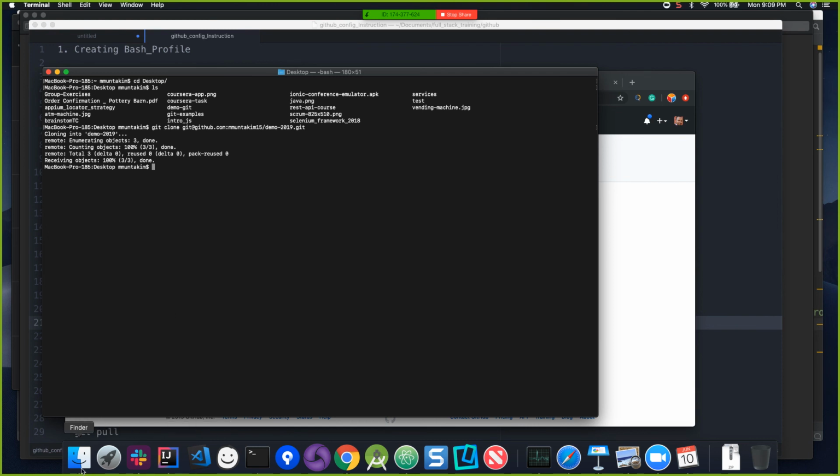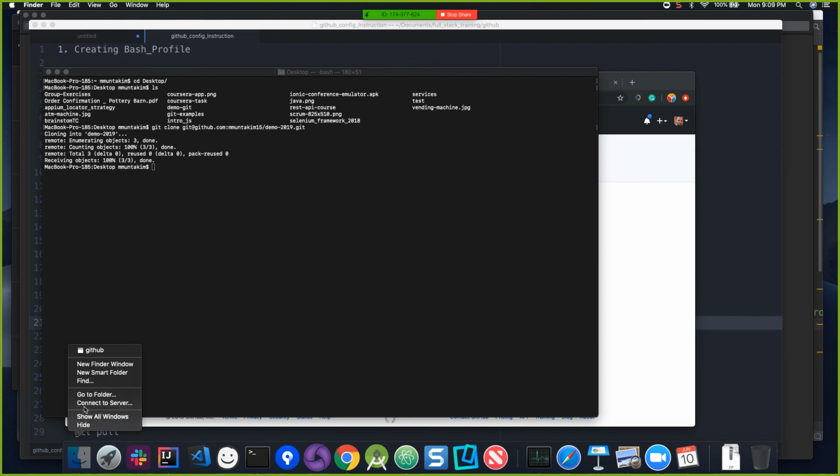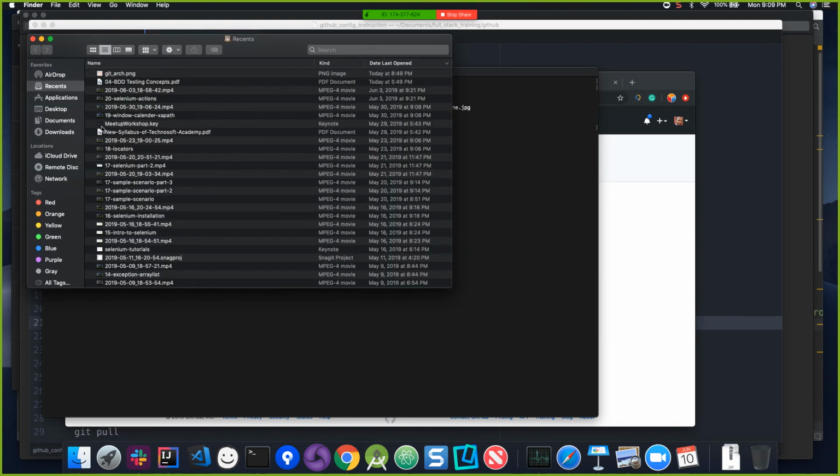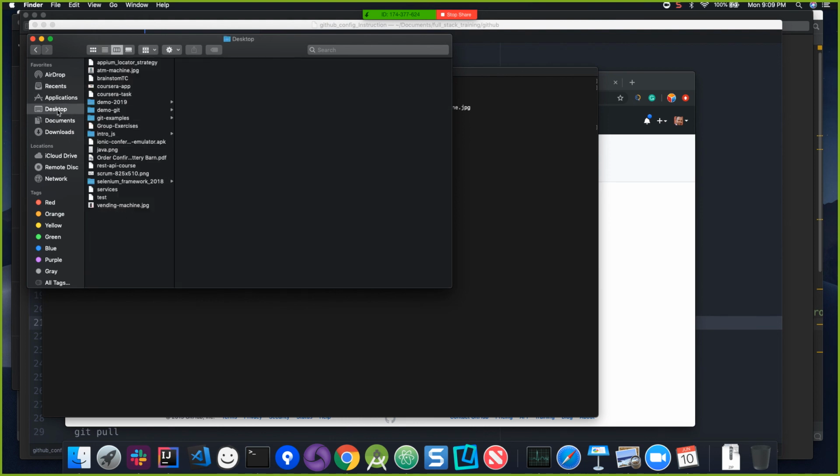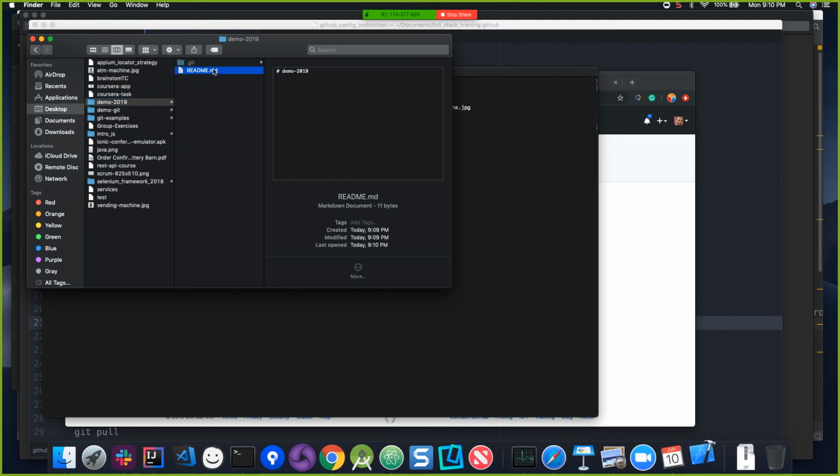So now, when I open my desktop, a new Finder window, right here. You see how demo 299, and I have that git. So that's how we are able to do this. Now, let's make some changes. How do we make some changes? And that's what we're going to be pretty much doing.